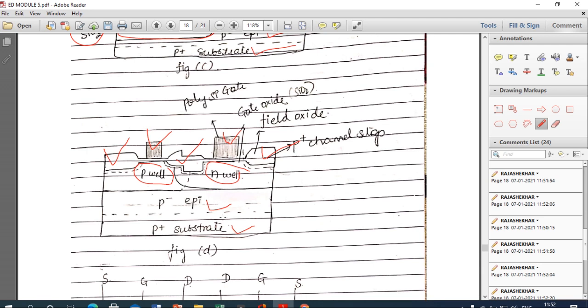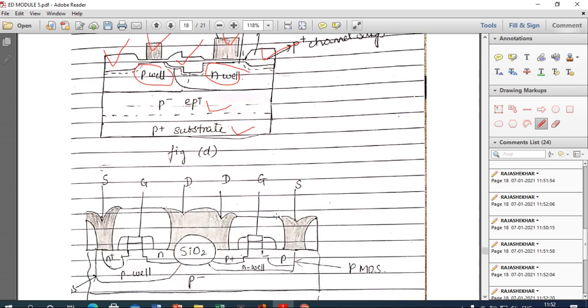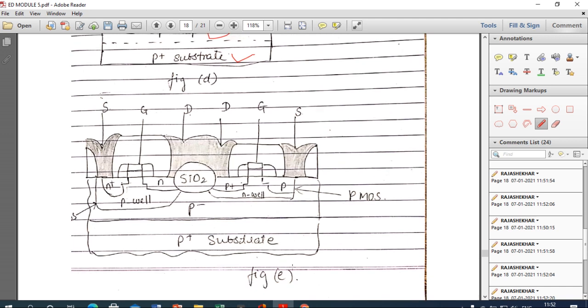So now we are going to dope the N in the N-well. I am going to dope P plus material. In the P-well, I am going to dope N plus material to create the CMOS structure. So that will be shown in the last figure, that is figure E. So here what I have done, this is the P plus substrate, this is the P minus epitaxial layer to maintain the stability, this is the P-well, this is the N-well.